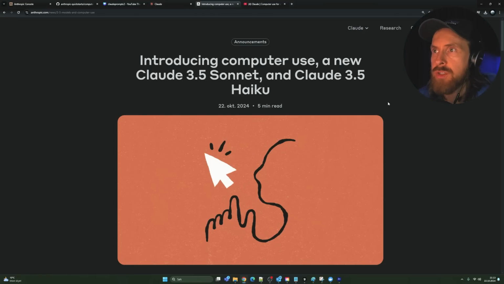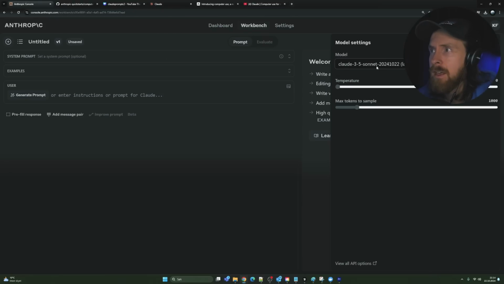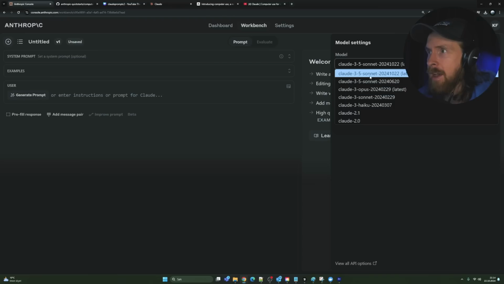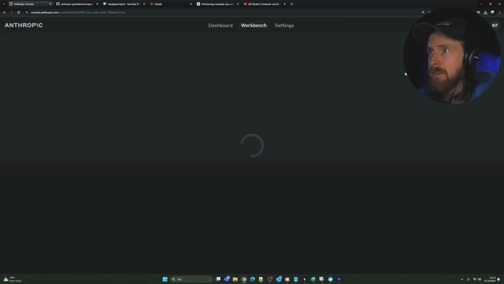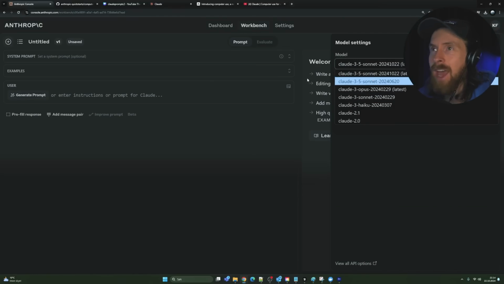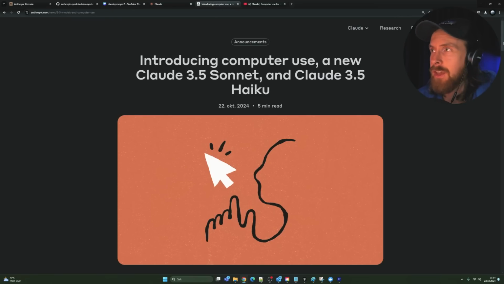So yeah, this was the post they released today, introducing computer use, new Claude 3.5 Sonnet. That's pretty exciting, right? And I am very excited for Claude 3.5 Haiku. Unfortunately, I don't have access yet, I think. You can see I only have Claude 3.5 Sonnet latest. So let me try to refresh this to see if I got it now. No, I don't have 3.5 Haiku, so I'm going to come back to that. I'm really excited for that.